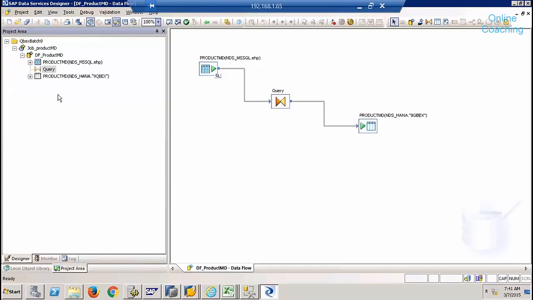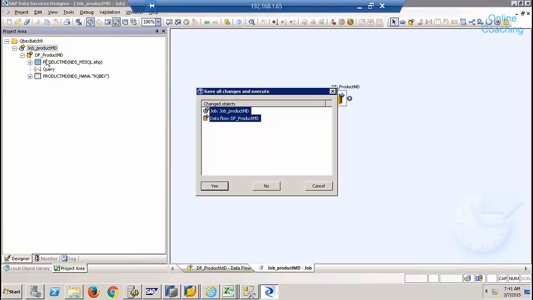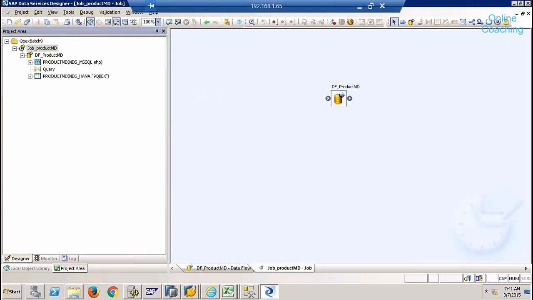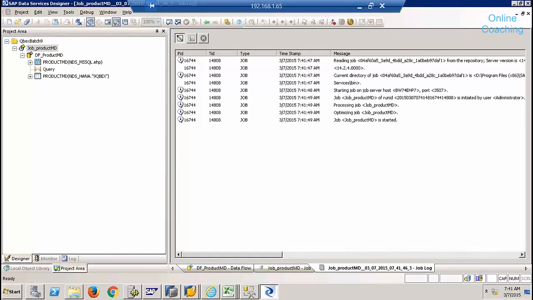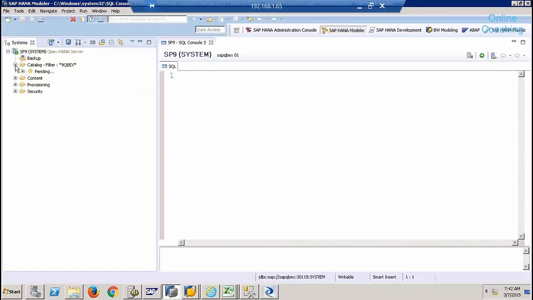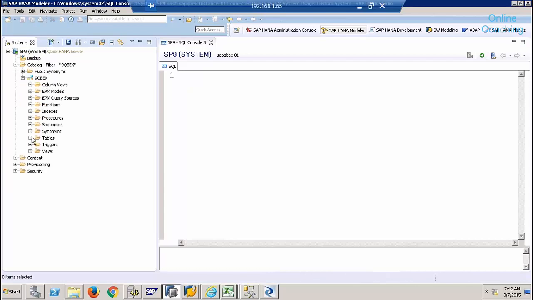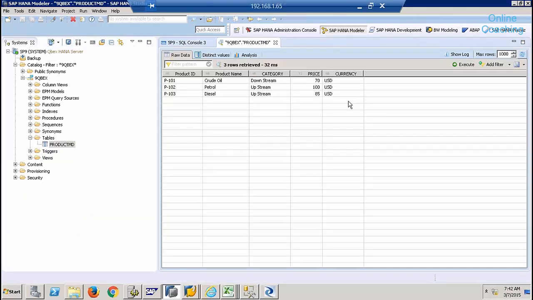I go to my project area and I've got this job. Right click on this job and say Execute, and I want to save. So it's loaded. It says the job is completed successfully. Then if I go to my HANA database, get into this schema, tables, I should see a table called product MD, and then I can see the data preview. Right click, and I get to see this data. So now I've leveraged BODS, which is an ETL tool, to do the data processing from SQL Server database to HANA. This is one case.